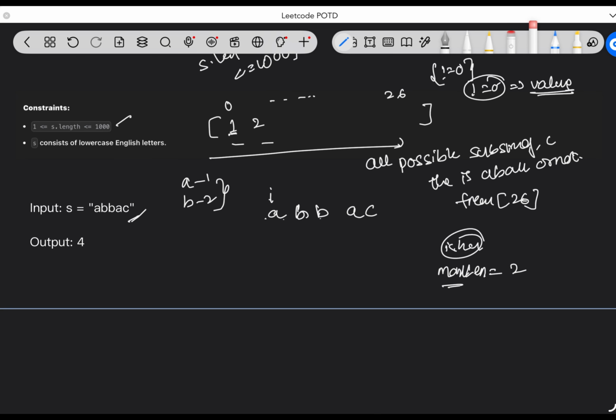Now we'll proceed further. We go to j. In this substring we encountered a, so we'll update a's frequency. Now if you observe, we have 2 frequencies whose values are 2 only. So now this is a balanced substring. We'll update the max length to 4. How can we find the length? It is j minus i plus 1. Now we will proceed further. We'll go here and we encountered c for the first time. We'll update c's frequency.